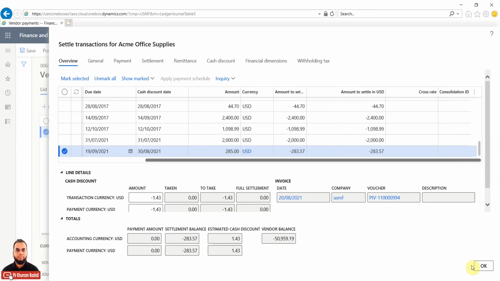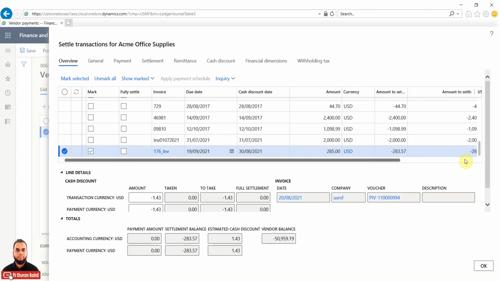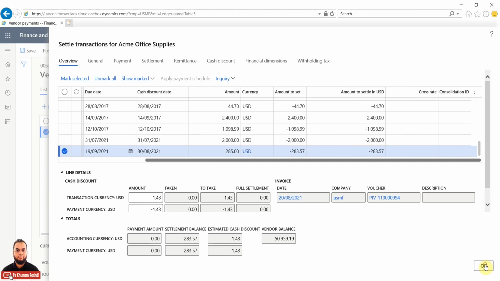You can just select this and click OK. It is also possible to pay partially, meaning if you are paying $100 now and the rest later, you can change it in the amount to settle field, and it will also update the amount to settle in USD, which will be shown in base currency. So let me cancel this. Yeah, it is already there, so just mark it again, and press OK.